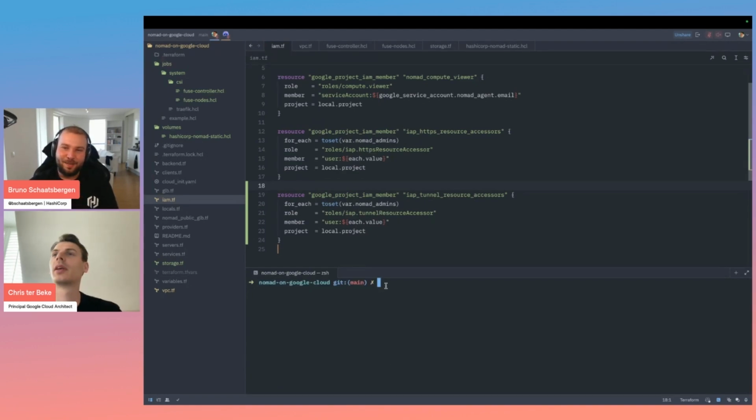All right, so that is applied. So we should be able now to set up the tunnel and actually talk to our Nomad cluster from the CLI. Exciting. So for that, we have a nice command. We're using the gcloud command line tool first to set up the tunnel, and then we're using the Nomad command line tool to push the volume specification over that tunnel to our Nomad cluster. Make sense? Yeah. All right.